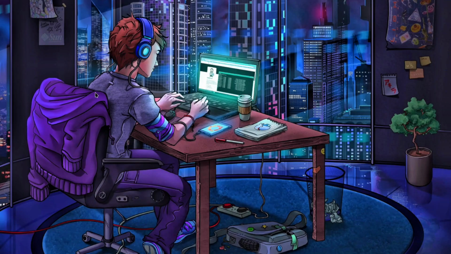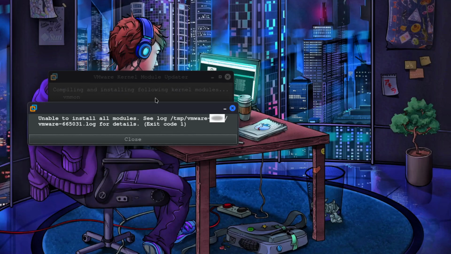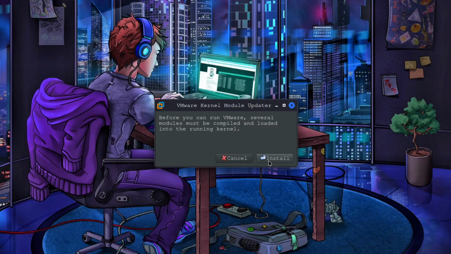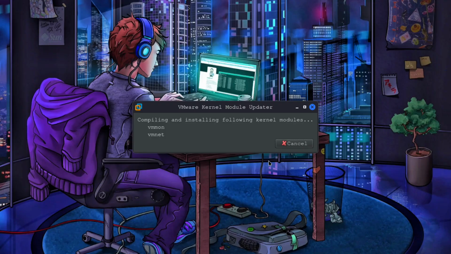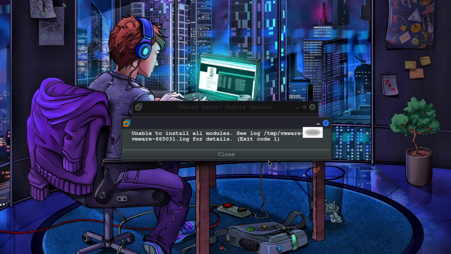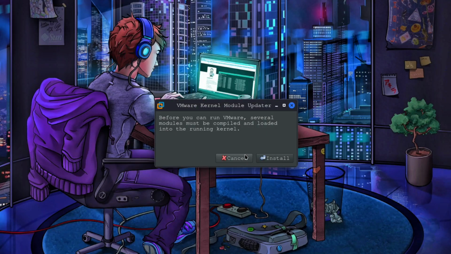Open the VMware. If you get an error like this after you open the VMware, press the install button. Enter your password and press the OK button. Press the close button. Press the cancel button.